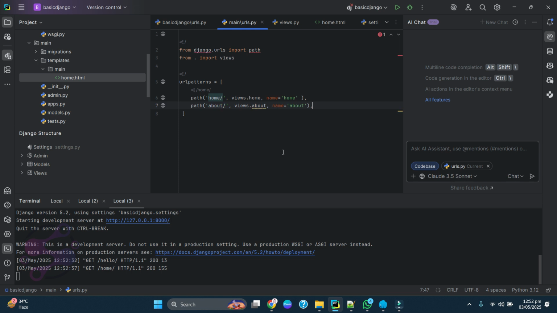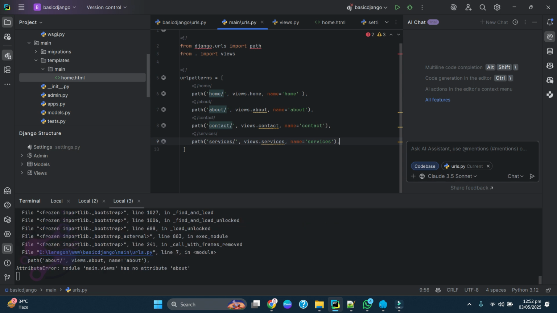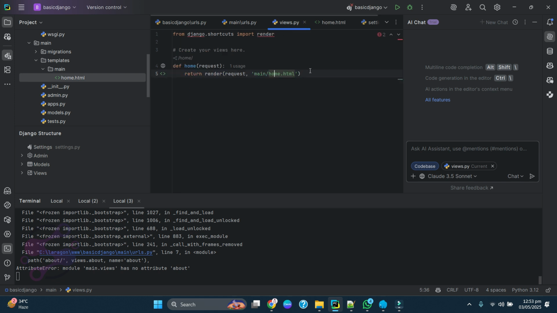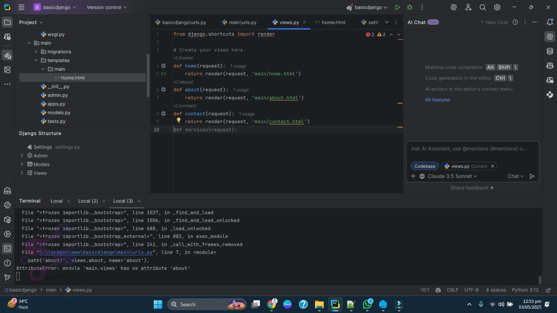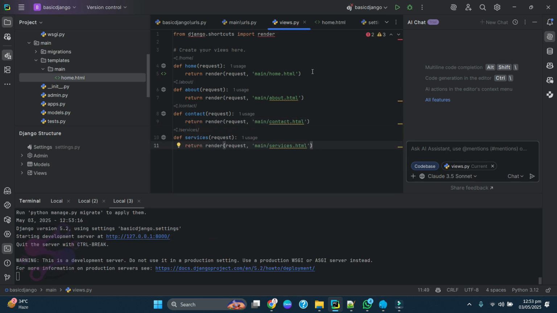So now I'm saying about us. Similarly, I'm going to create the contact us. Similarly, I'm going to create the services. Fine. That means you have to create these three methods inside the views because you have just registered the URLs here. So in the views, go to the views and create the required method. So here as you can see, I have created the required method.